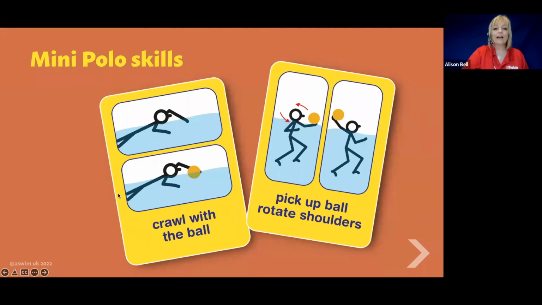Okay, so we're going to look at 8 different mini polo skills that we could use and teach, perhaps over a period of weeks and then play a game, or you could use them as warm-ups, contrasting activities. So the first one is crawl with the ball.